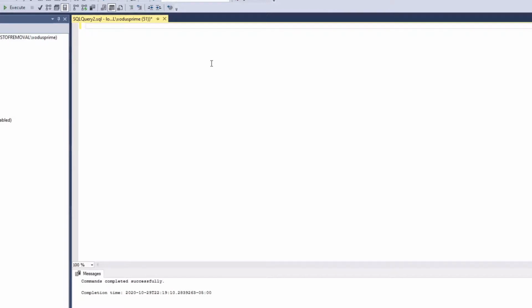Inside that window, type use and your database name, and then go. And let's go ahead and execute that. What that's going to do is point our query window at our database, which will help us with our IntelliSense, so it can help fill in some of these commands for us.